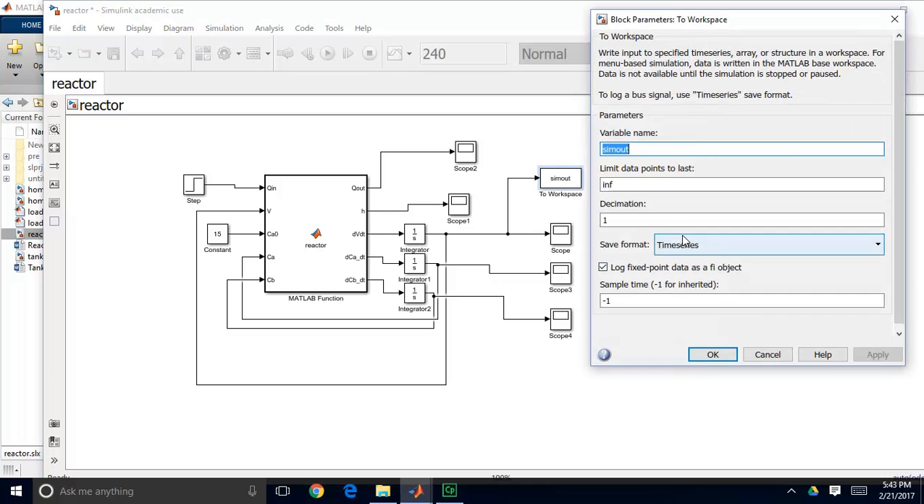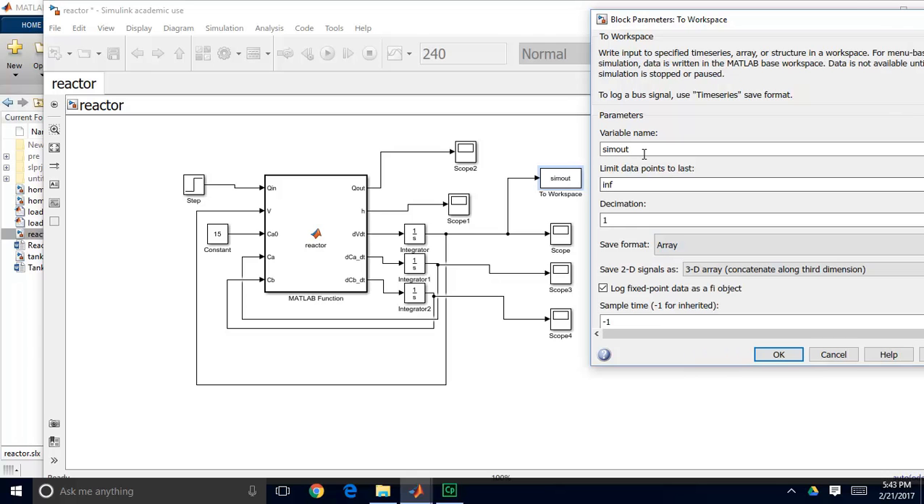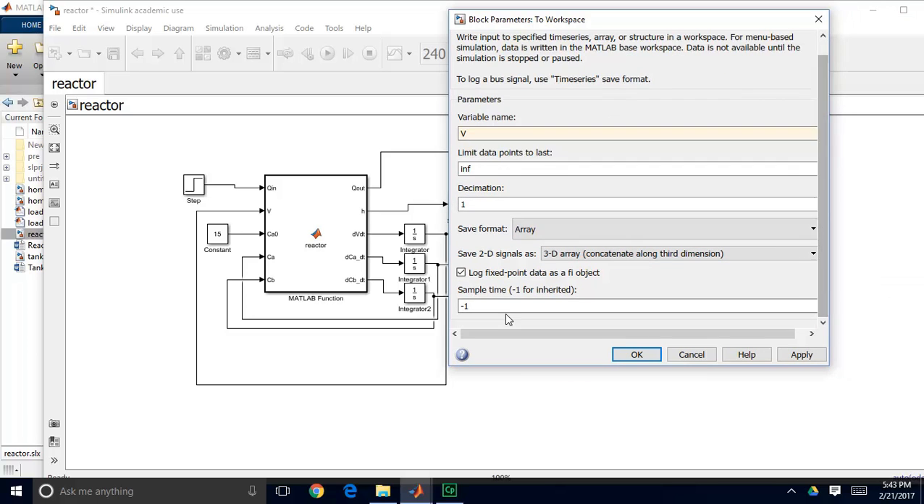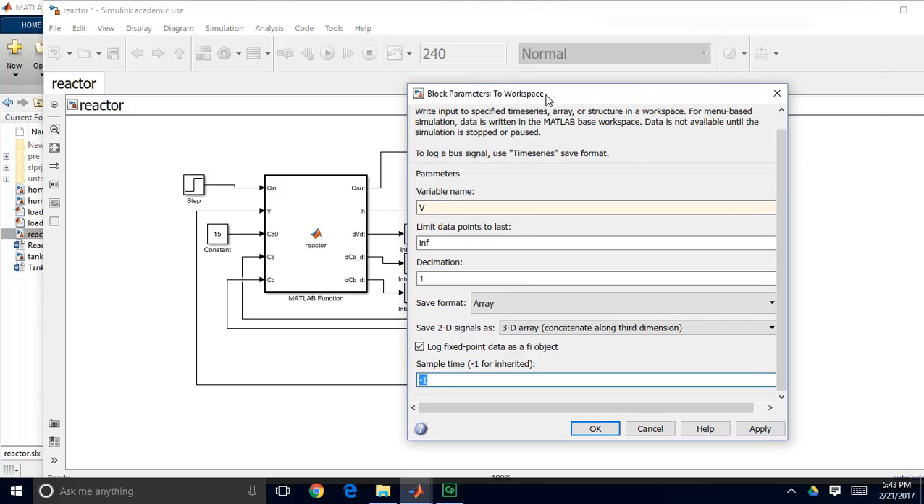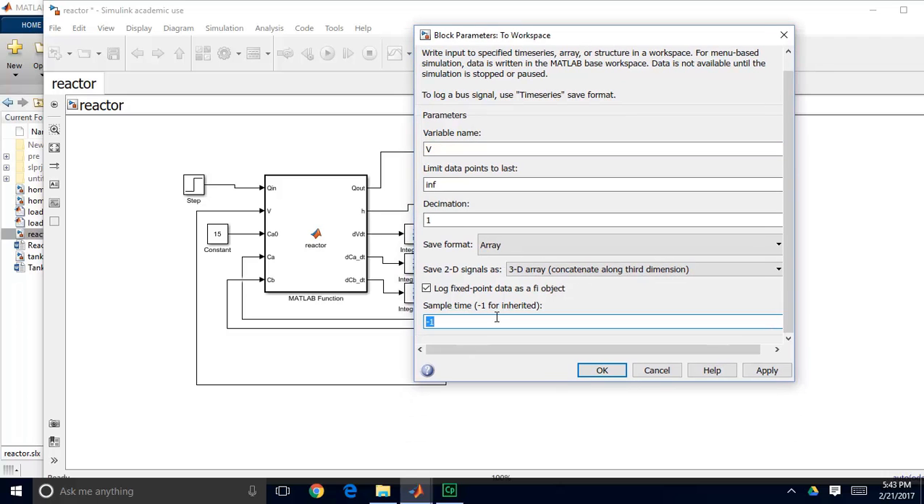So it asks me about the type of format that I want to save it as. So I can save it as an array, or as a time series, or a structure with time. I'll save it as an array, and I'm going to call this variable v. And I can tell Simulink how frequently I want to sample this. So I'm running my simulation for 240 minutes, and let's say I want to get a sample every 1 minute. Otherwise, if I just leave a -1 in there, it says -1 for inherited.